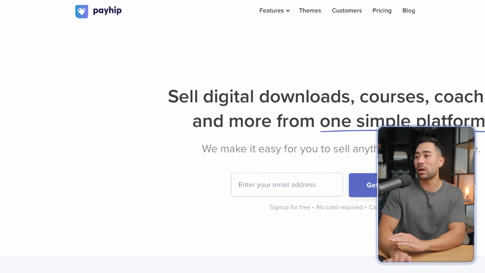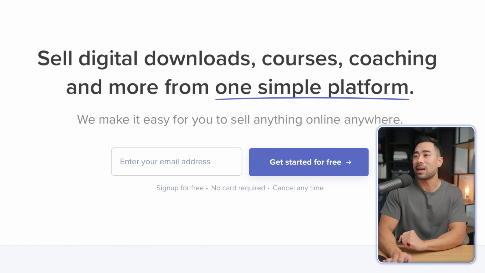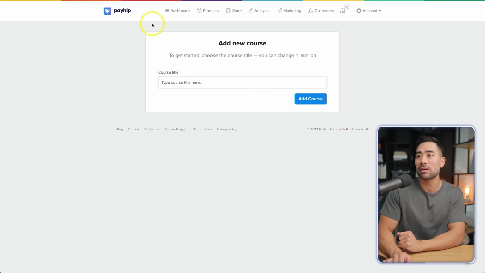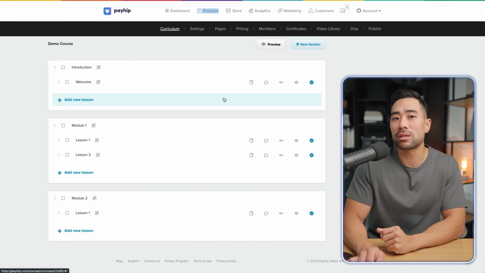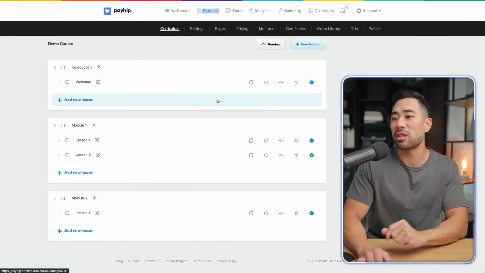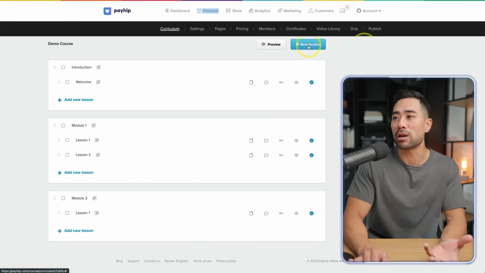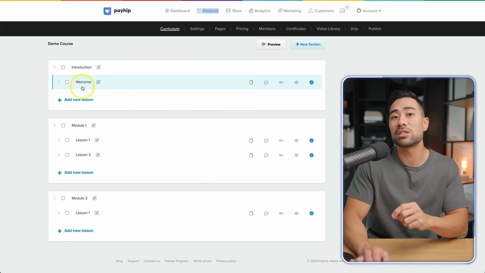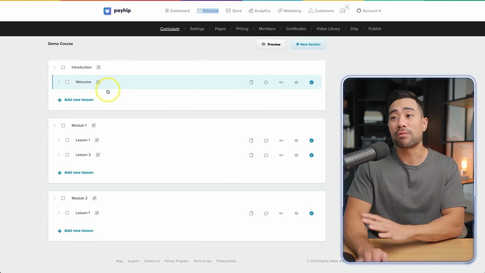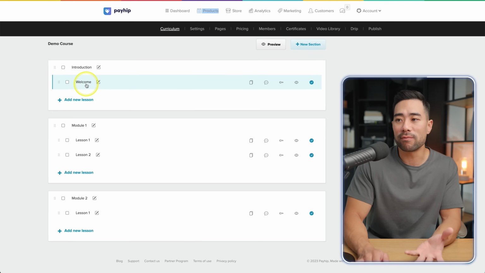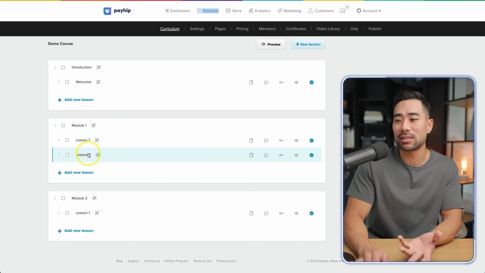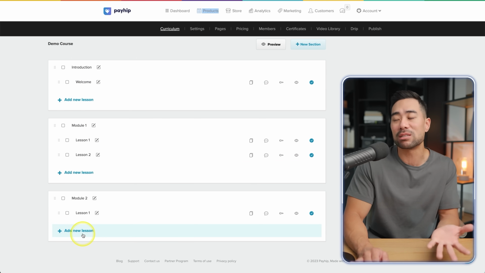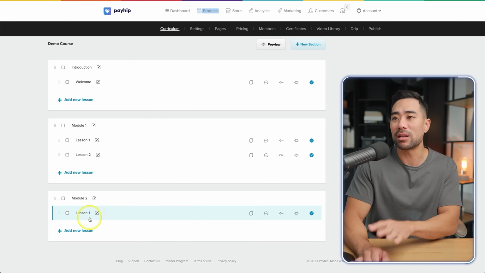An alternate platform you can use is called Payhip, where you can sell your course and then set it all up right here. It's very similar to how Thinkific works, and I've used both Payhip and Thinkific. The way that you create it is by creating sections and then lessons inside these sections, as you can see. So we've got an introduction section with a welcome video, module 1 with its lessons, as well as module 2. So you can add as many sections and lessons in your course.